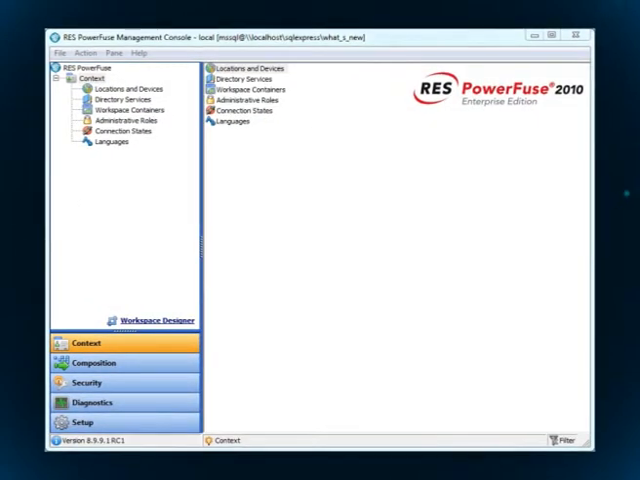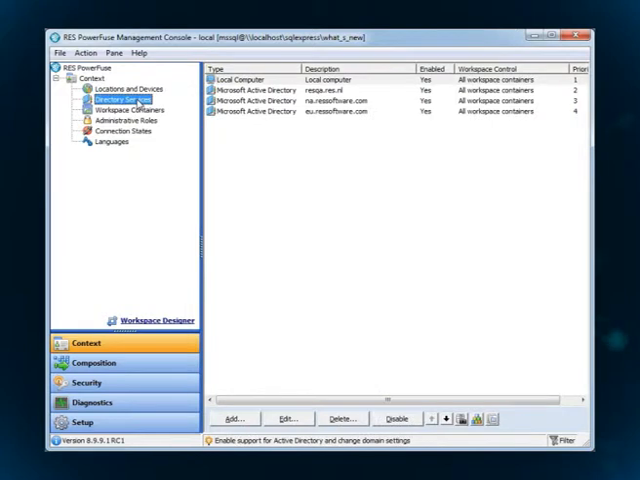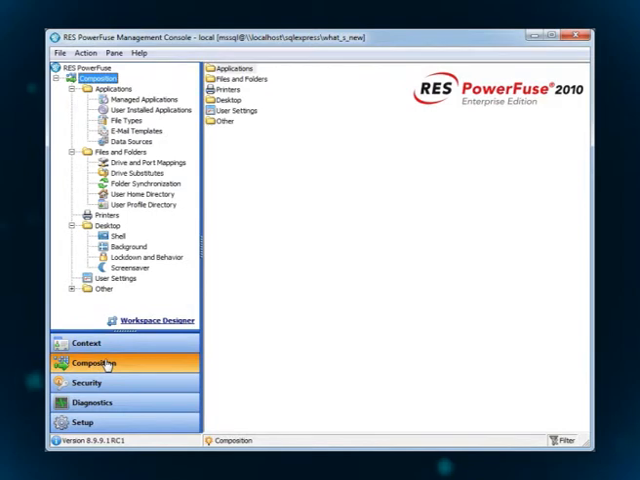The new management console is intuitive and streamlines the context-aware composition of user workspaces. The Context button allows you to define context rules for each individual identity, location, and device. The improved directory services now support unlimited Microsoft and Novell directories. Composition allows all desktop items to be configured according to context.